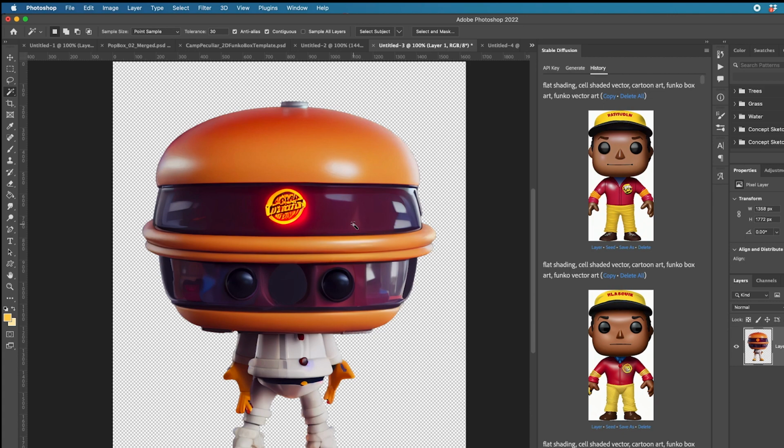And here's the problem: the packaging of a Funko box is, first of all, slightly complicated, and second of all, it has a totally different art style, obviously, than what a vinyl or plastic figure looks like. So we need some way to take this AI-generated image and make it look like the Funko box art, make it look more cartoony, more illustrated.